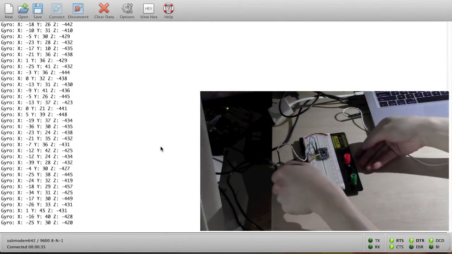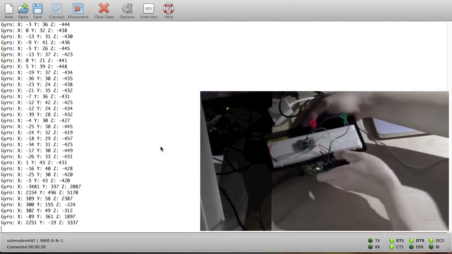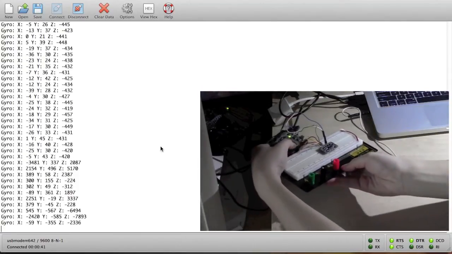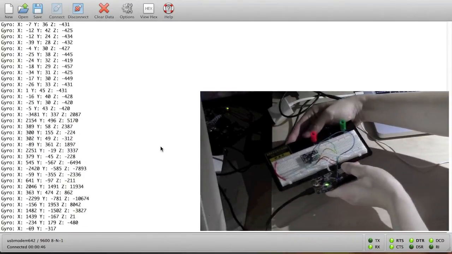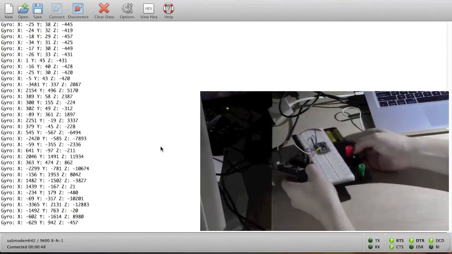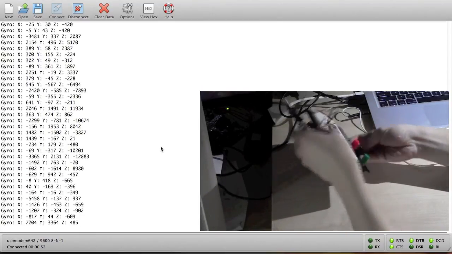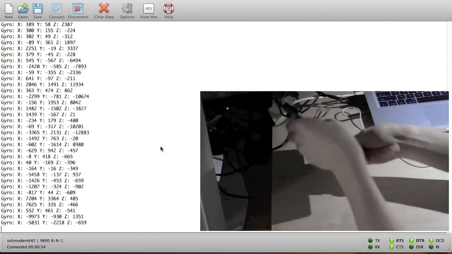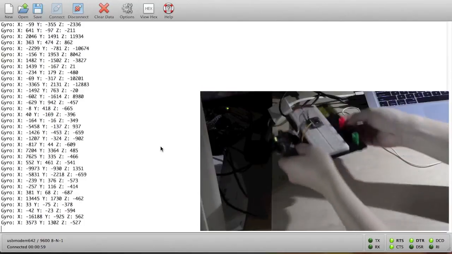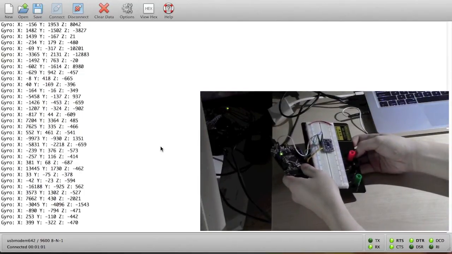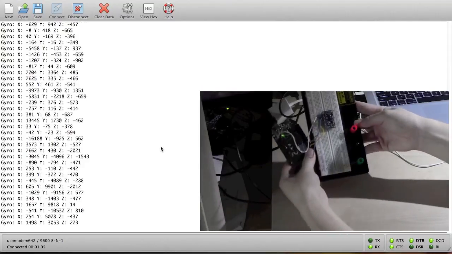So if I rotate around the z-axis in one direction, it's negative, and if I rotate the other way, it's positive. Oh, it's actually the other way around. So this way is positive, and this way is negative. And then if I rotate this in the x-axis, you see that this is a negative, and this is a positive value. Negative, and this is positive. All right, and the z-axis is this way around, so if I move it up like this, you can see the change in the y-axis values.